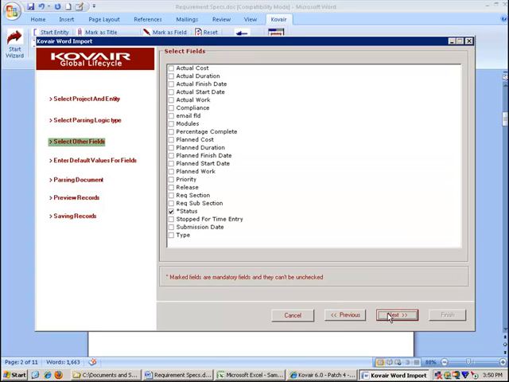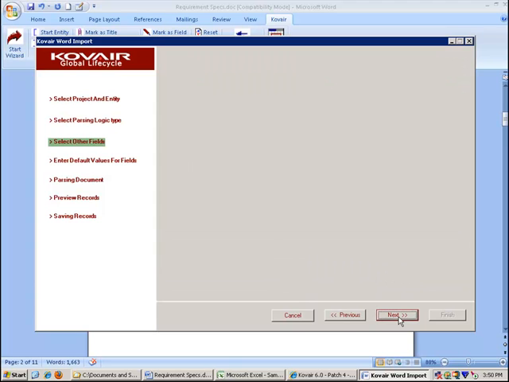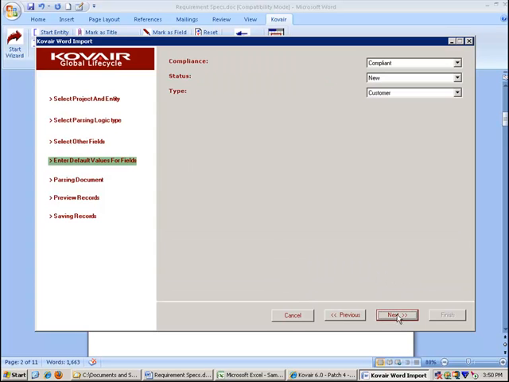Here are the different fields or attributes of requirements. While importing each of these individual requirements, we can also set some of these field values. In this case, let me select the compliance. Status is already selected since it is a required field, and the type. We go to the next page where we can give the default value for each one of them. Let's say the compliance value is only compliant. Status is new, and type, let's say all of them are functional requirements.